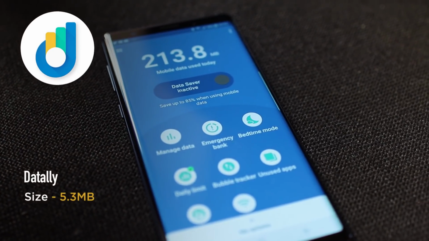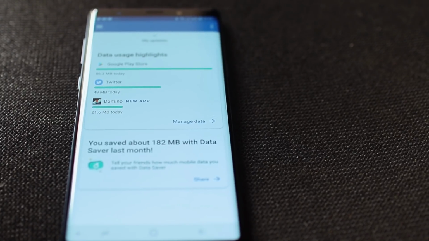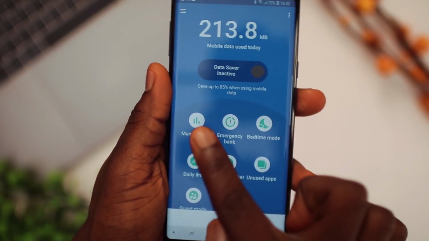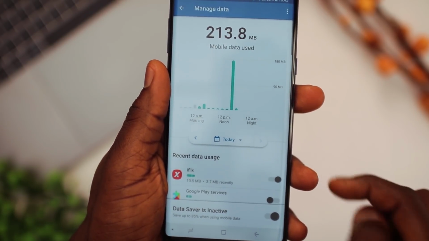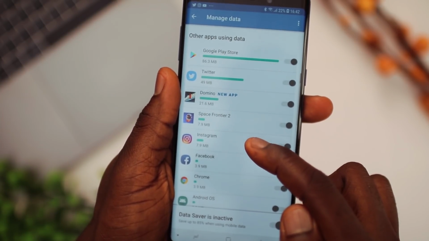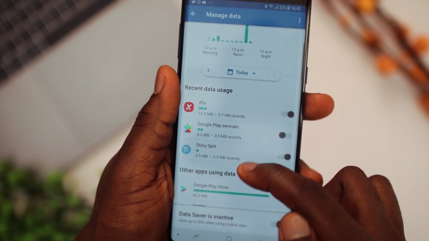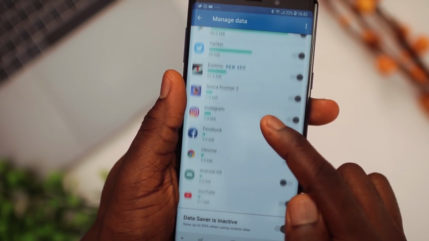Speaking of saving your data, the third app I'll be looking at is Datally. Recently, Google has been shipping new features in the newest updates of Android, especially for Android Pie devices, or Android 9. Built into Android 9, you get control over what apps you want to use and when you want to shut them down at specific times of the day, basically getting your daily usage and background activity for your installed apps.